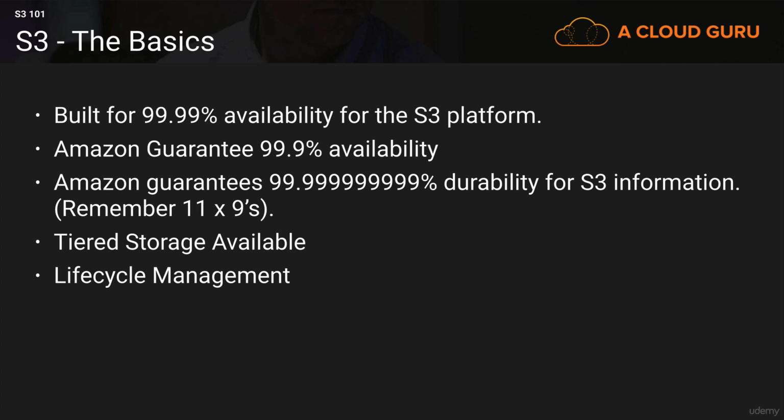We also have lifecycle management. So we have a lab on this, but basically you can say, if your data is 30 days old, then it sits in this particular storage tier. After 30 days, move it to another storage tier, and then after 90 days, archive it off into data archival. S3 also supports versioning, so you can have one object with multiple different versions, and again, we're going to have a lab on that in this section of the course.